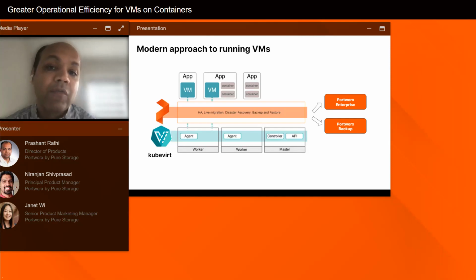And with storage, they require a few important characteristics. They require high availability, so that the VMs are available if there are failures in the deployment. There is live migration, which we'll talk about in detail. And eventually, customers also want to make sure that all the tenets that they have around disaster recovery and business continuity apply to those VM-based applications. Otherwise, there will be a gap in terms of functionality between what they can do with containers and what they can do with VMs.